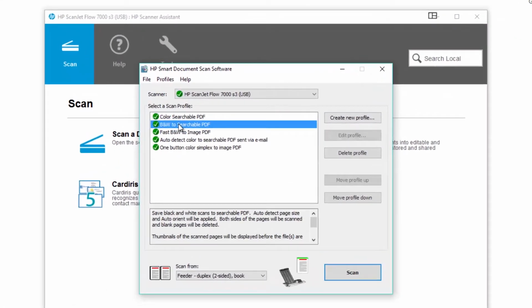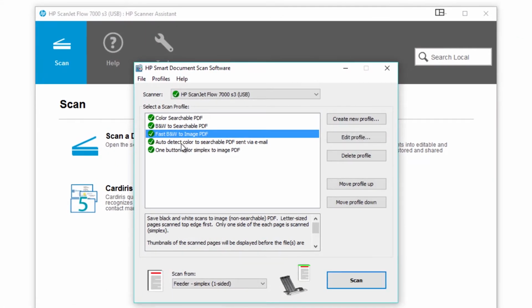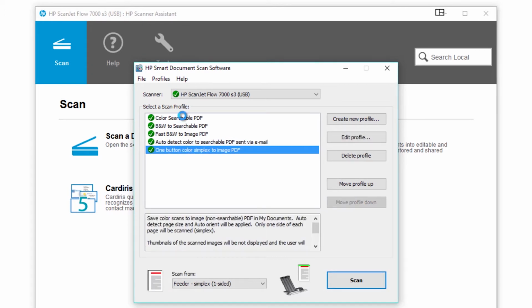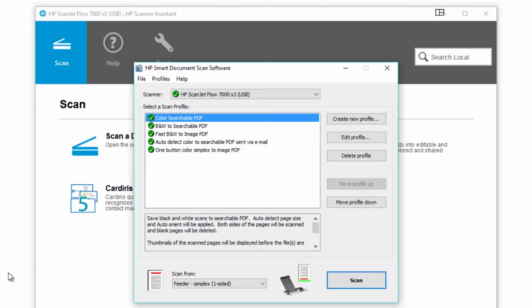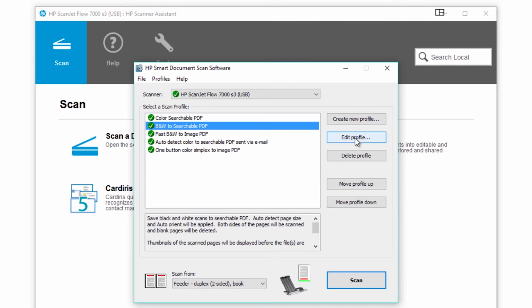The standard scanning profiles provided by HP should suffice for scanning most document types. However, there may be times when you'll want to modify an existing profile or create a new one. To modify a profile using HP's SDSS application, choose an existing profile from the list and click the Edit button.